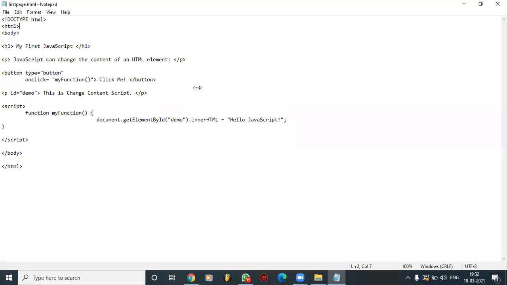Guys, external scripts are practical when the same code is used in many different pages. For JavaScript files, we use the extension .js. This is the extension I'm going to use. For JavaScript, this is a file extension. And the script will behave as if it was located exactly where the script tag is located.